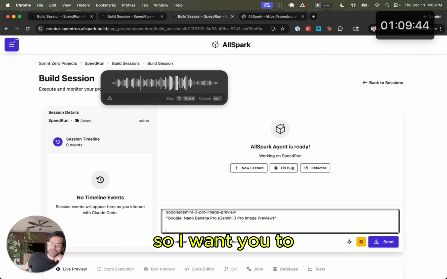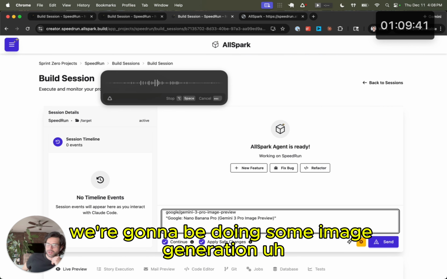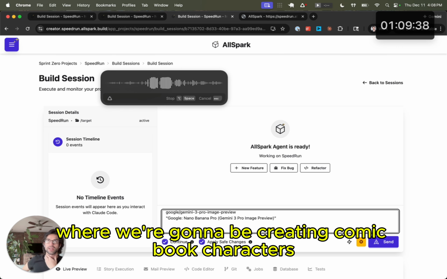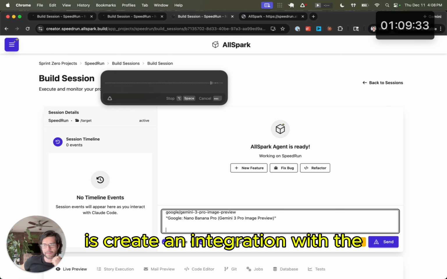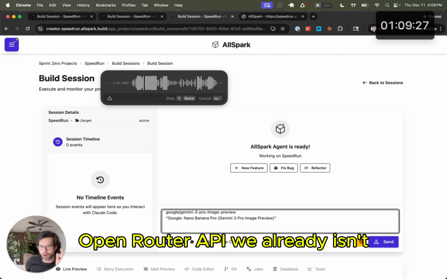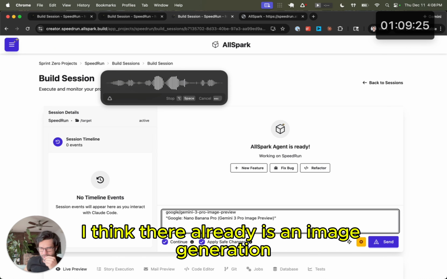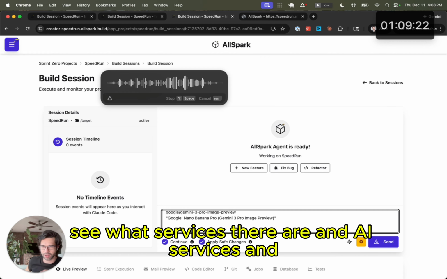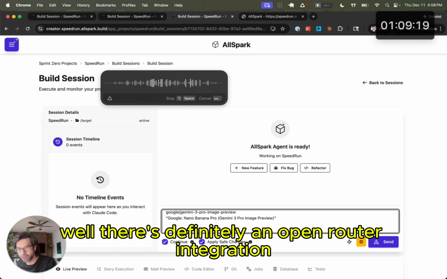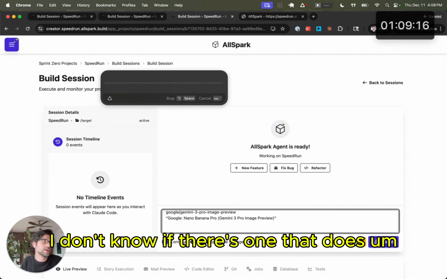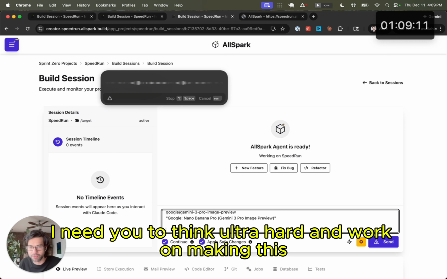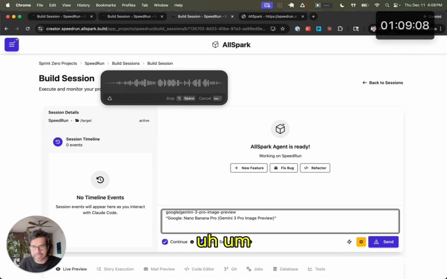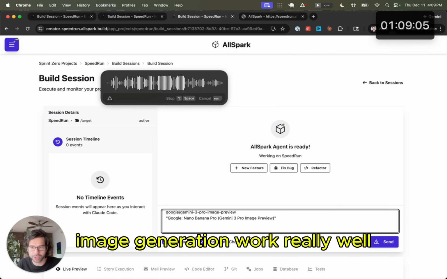Anyway, we're going to be doing some image generation, where we'll be creating comic book characters or comic book strips, right? So what I want you to do is create an integration with the OpenRouter API. I think there already is an image generation service. Look at what AI services there are; there's definitely an OpenRouter integration. I don't know if there's one that does image generation with this specifically. So I need you to think ultra hard and work on making this image generation work really well.